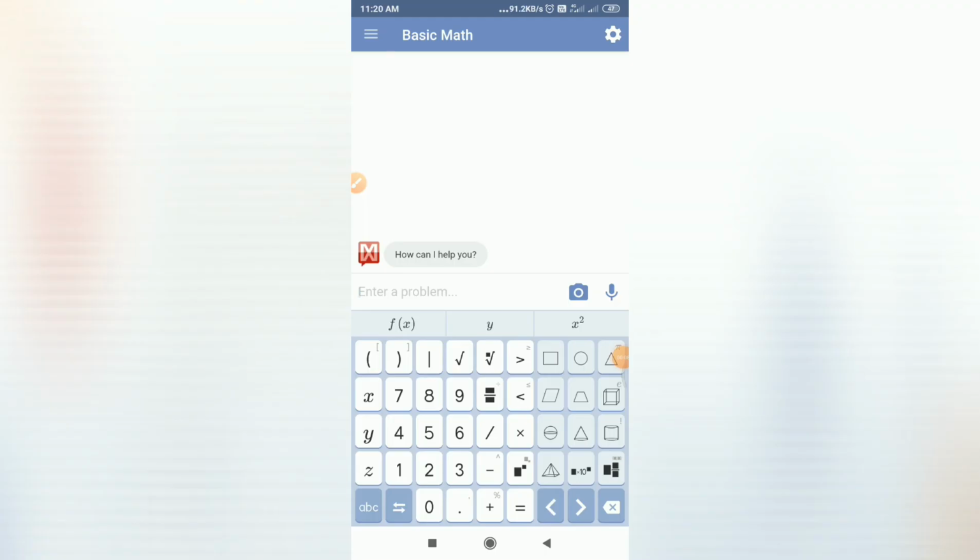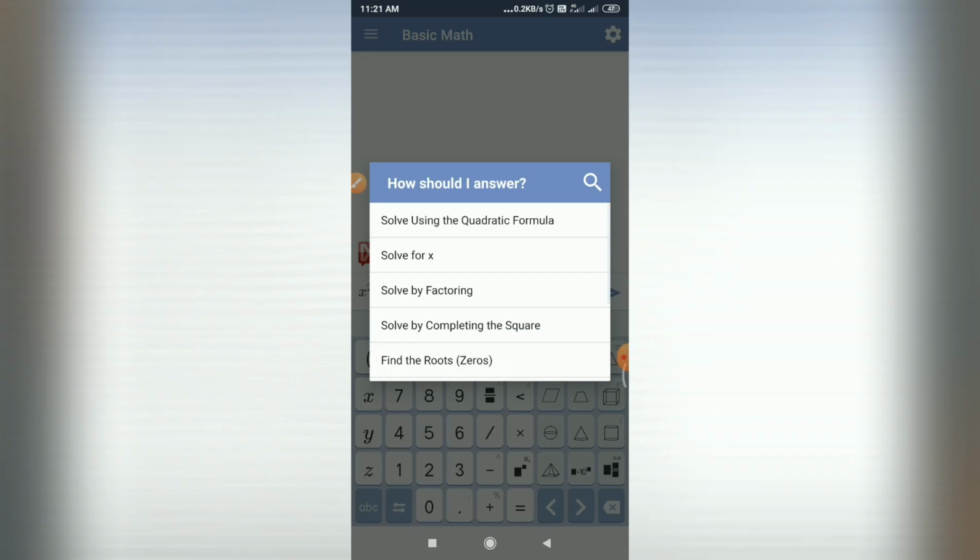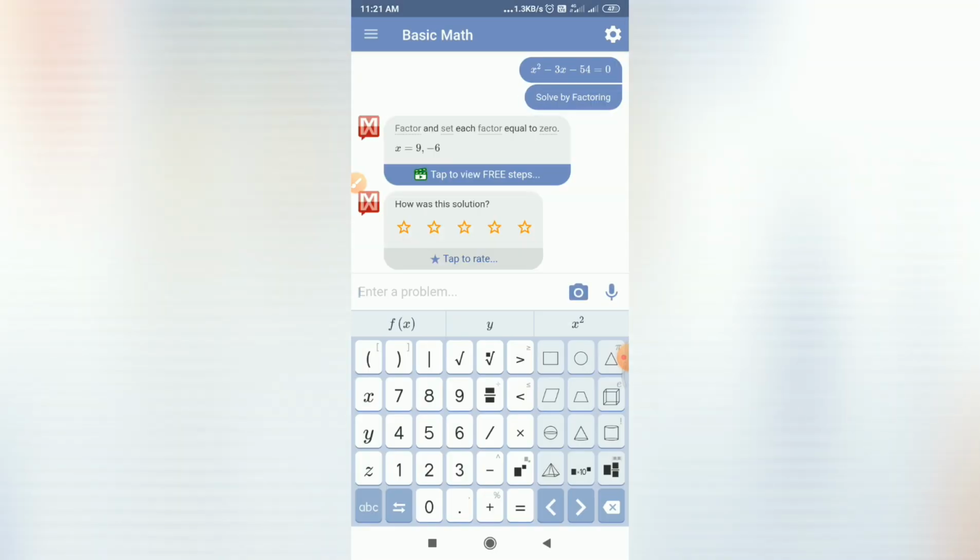Okay friends, now I will show you how we can type our math problem and get the answer. I will type one equation here. The equation will be x square minus 3x minus 54 is equal to 0. Suppose we want to get the answer of this equation. It will show us the available ways to solve the problem. Now if I choose solve by factoring, you can see the answer. So we got x equals 9 and minus 6.